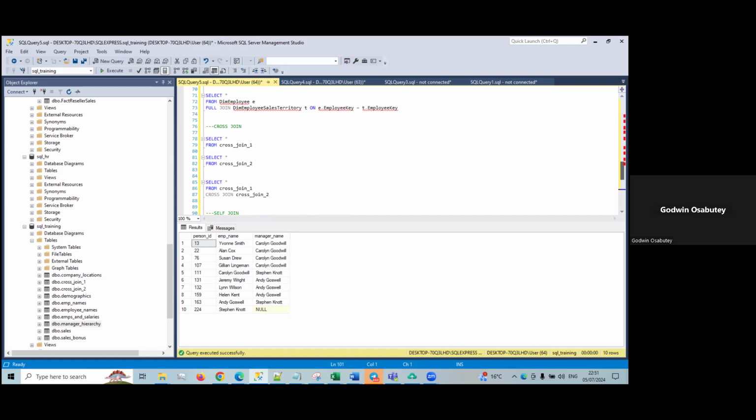So a cross join simply is used in producing a Cartesian product of the records in two tables. Cartesian product, that's the main thing. So if you execute that, we have a Cartesian product of records. Every record in the first table would match every other record in the other table.